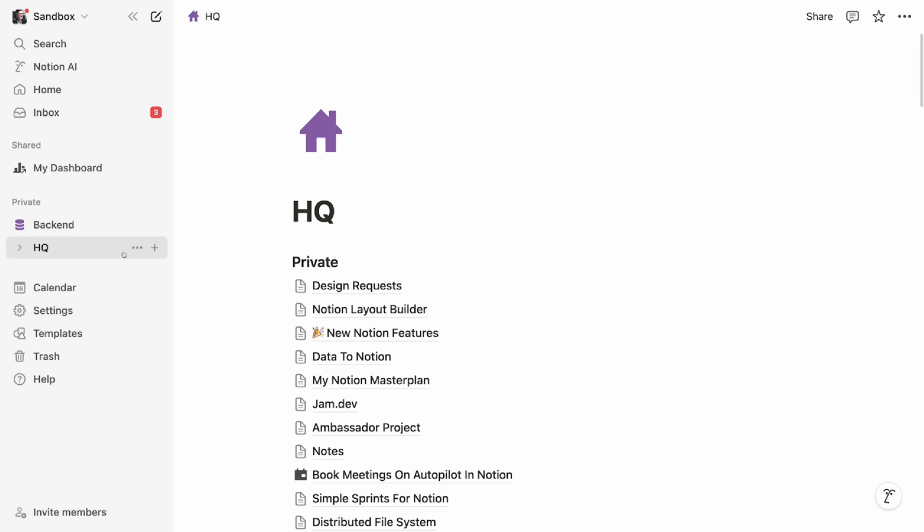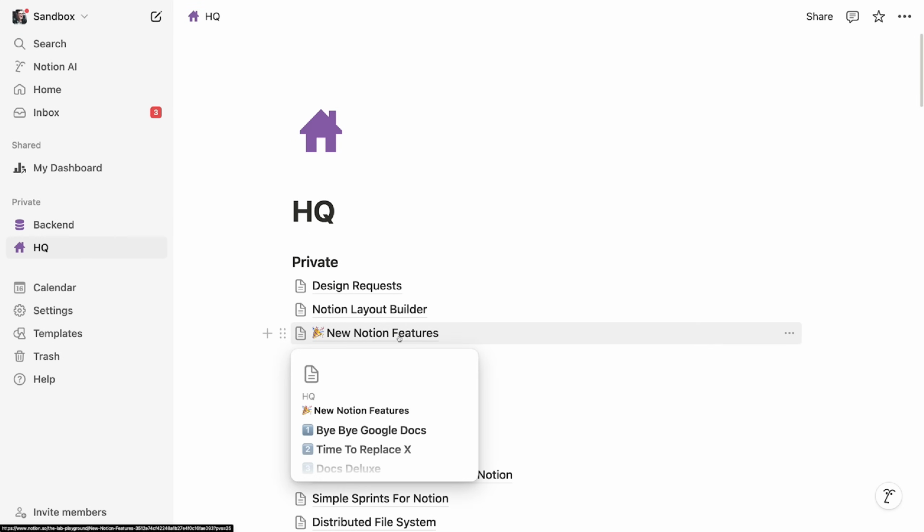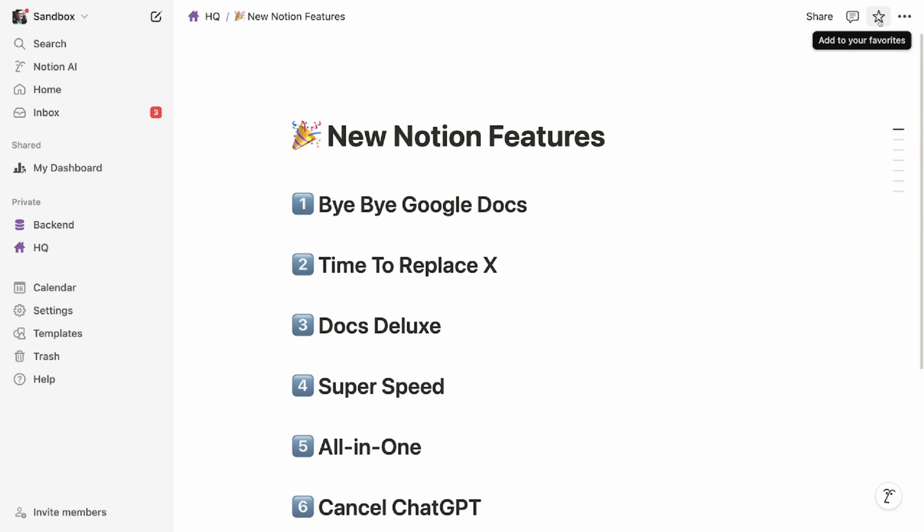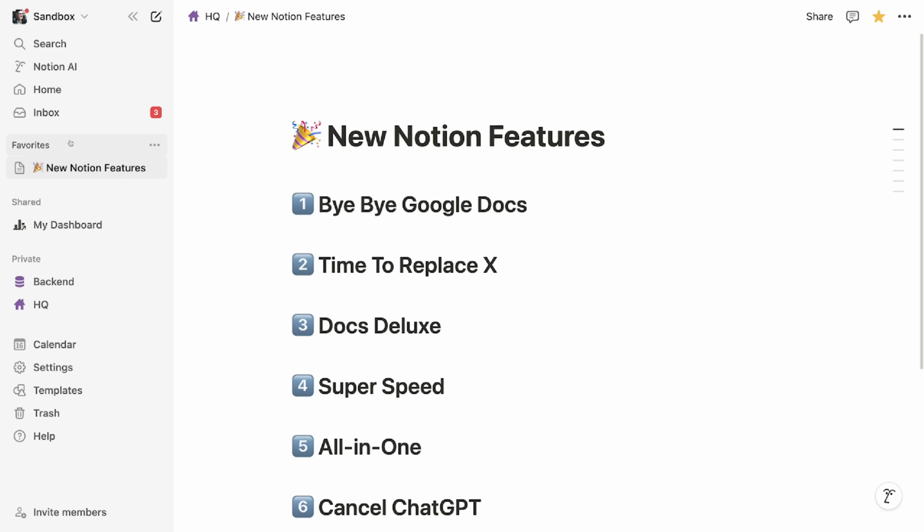And then if we have certain pages that we need to access all the time, so for example, the new Notion features here, we can simply go in and favorite them. And this creates this new section here in your sidebar of favorites. And again, try to limit it to 3 to 5 favorites of pages that you use the most. That's already a much cleaner look.